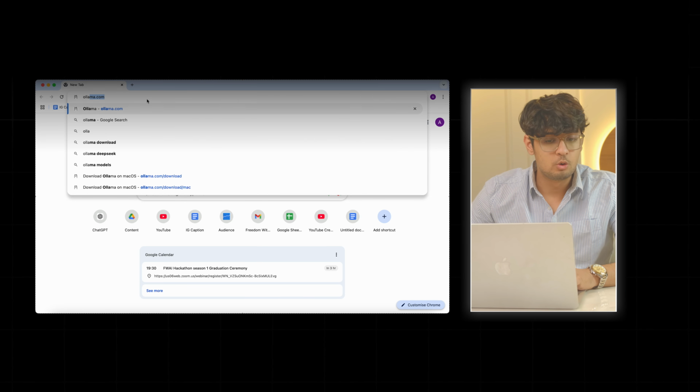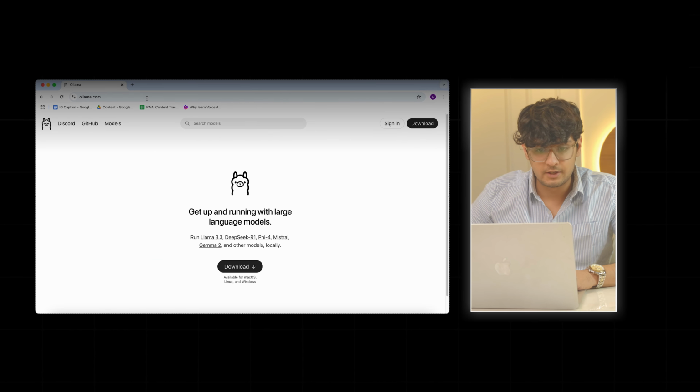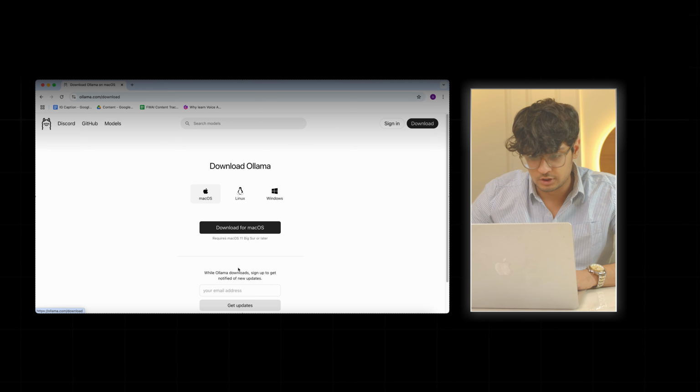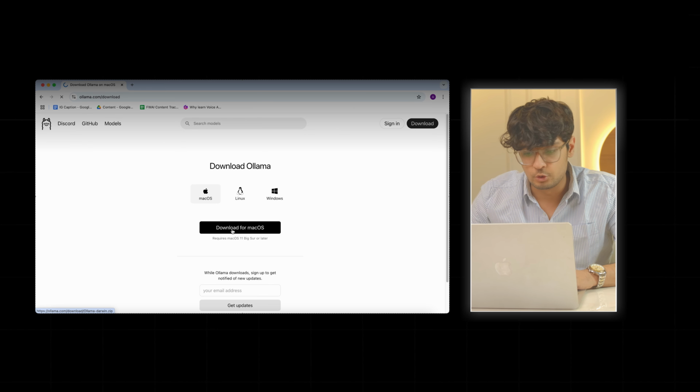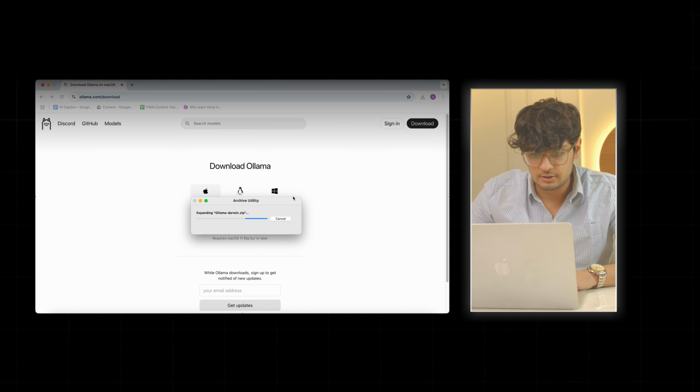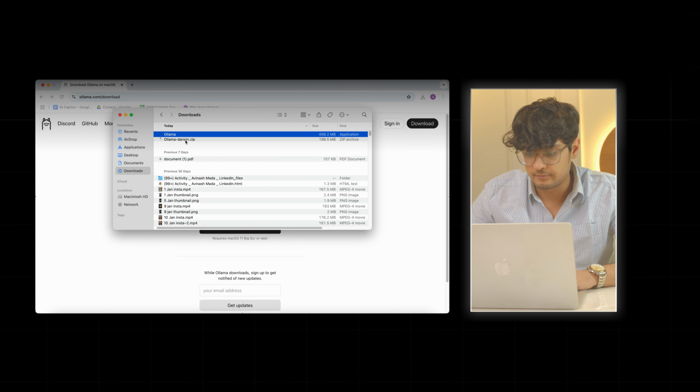Okay, so what we'll do is we'll go to ollama.com, and over here we will download this. I'll download this for macOS, whichever one is relevant for you, you can do that. So once this is downloaded, I'll just go ahead and install this and open this.